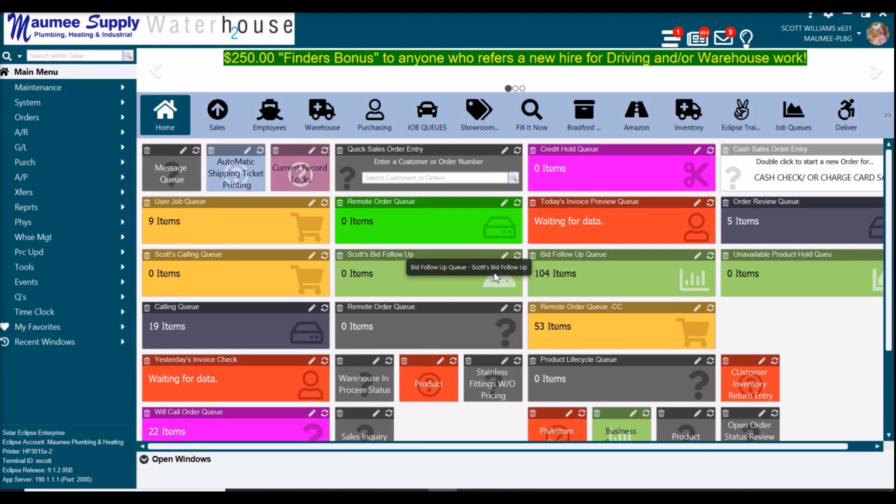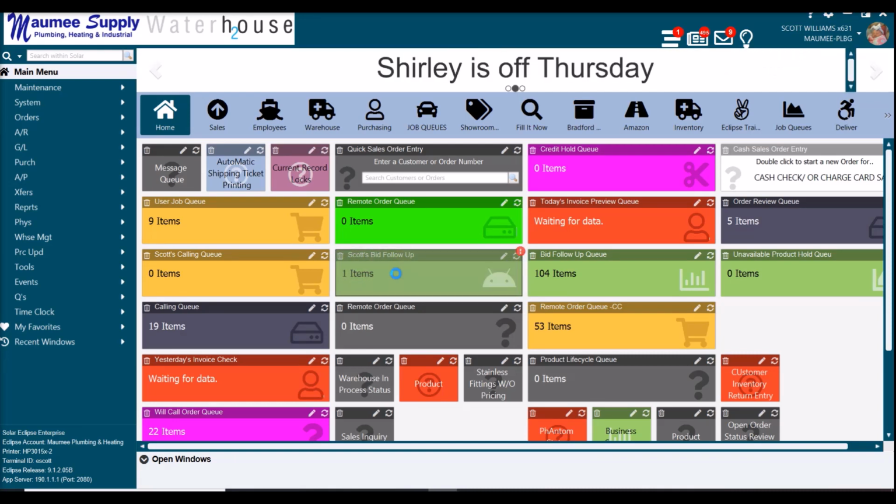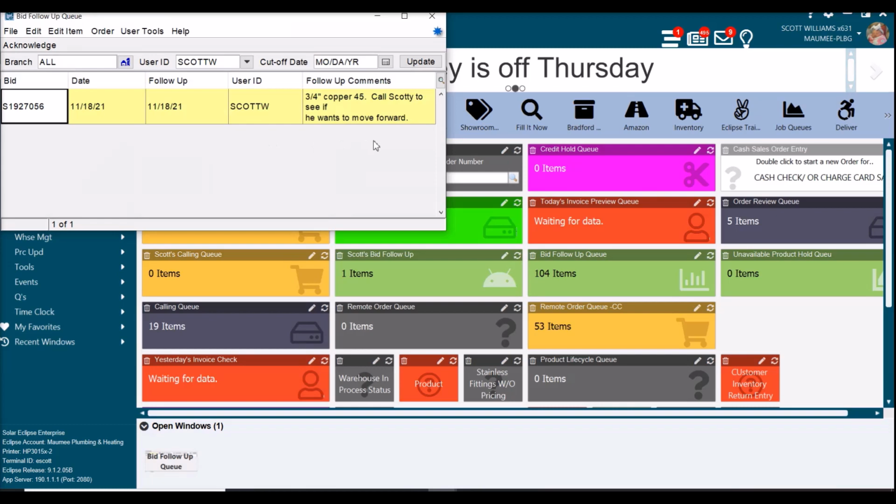And so you can see it's not here yet, but if I hit the refresh, I'm going to have one item in my bid follow-up queue. So this is what we're talking about, where it makes sense to put some useful information in here. Don't just put follow-up with customer. So I can see here's a sales order number, here's the date, here's when I'm supposed to follow up. Here's me, and then follow-up comment. So if I just put bid follow-up and I had several of these out here, I would have no idea what it is unless I drill into the order.